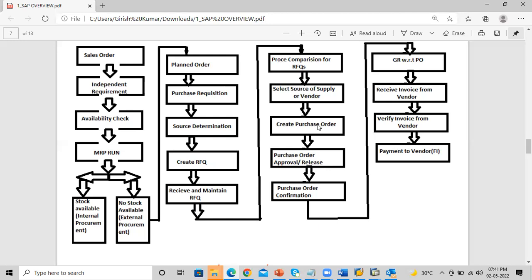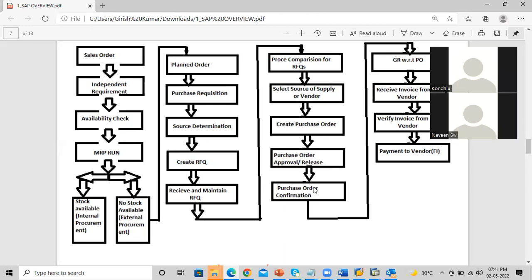So what is purchase order? Purchase order is a legal document between business and vendor. What is sales order? Sales order is a legal document between business and customer. Here the involved parties are customer and business, and here the involved parties are business and vendor. So you keep that in mind. Once the purchase order is created in the system, based on the value of the PO and other parameters, it will trigger the approval process.